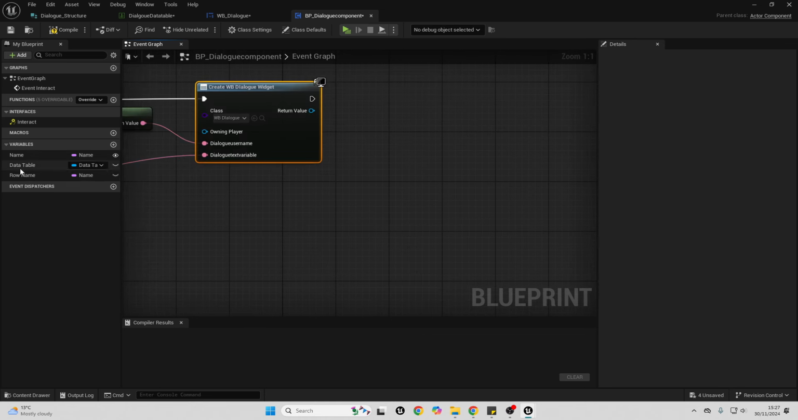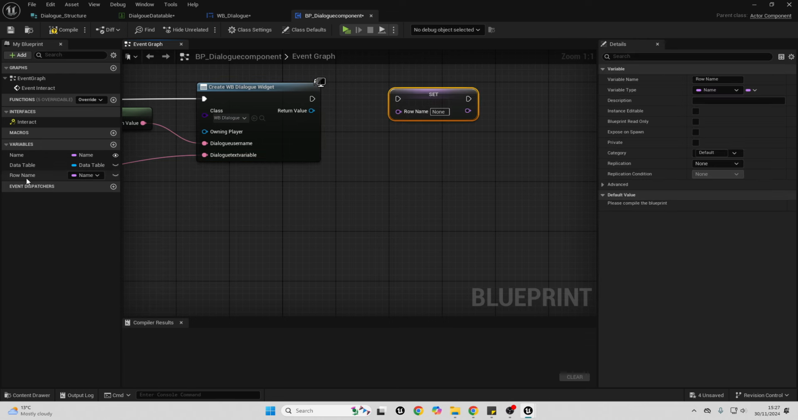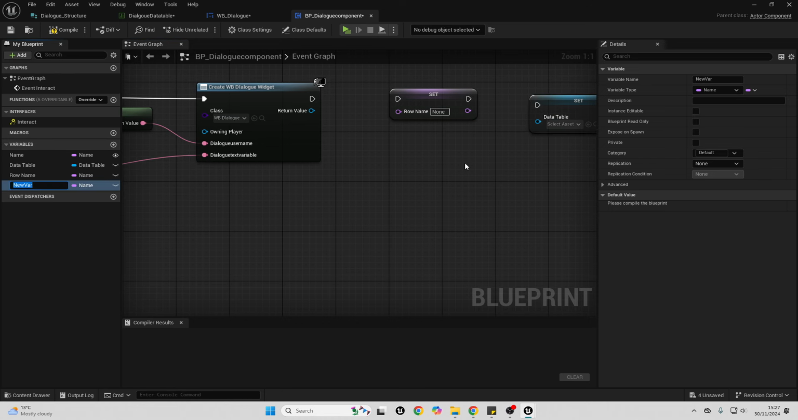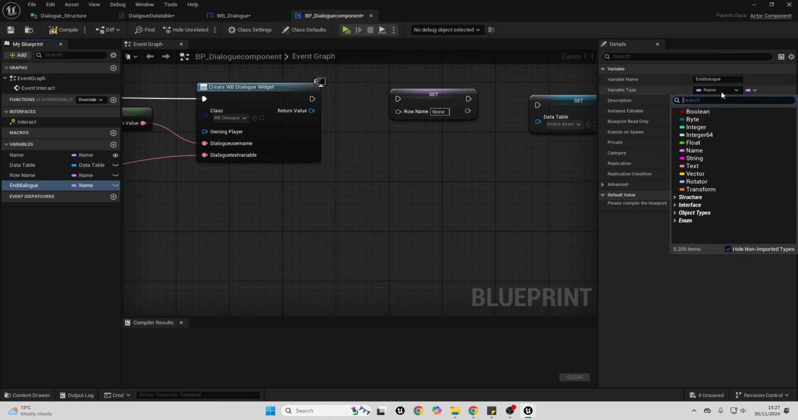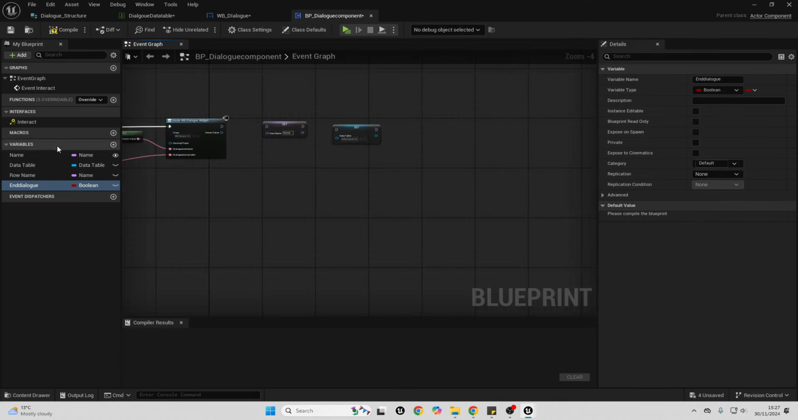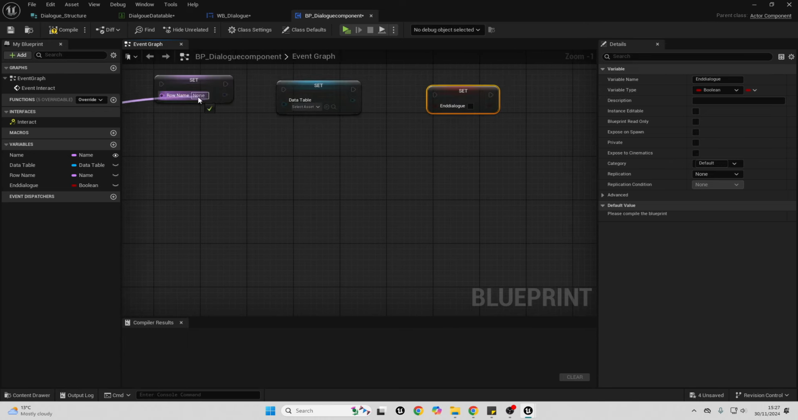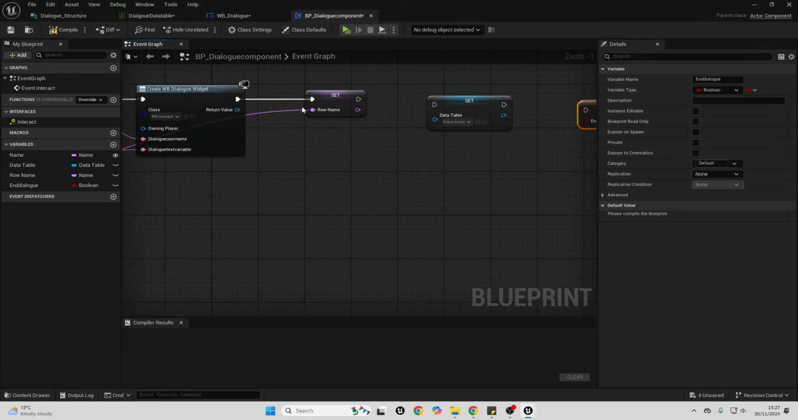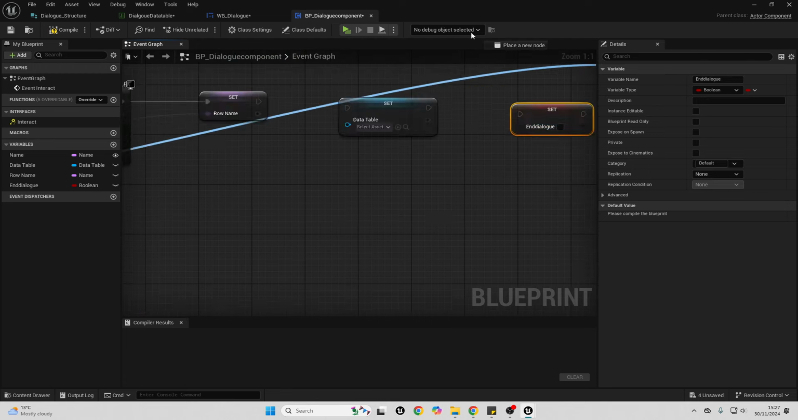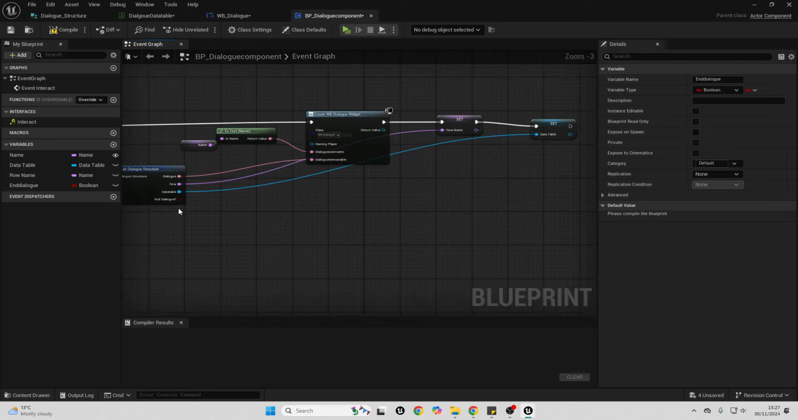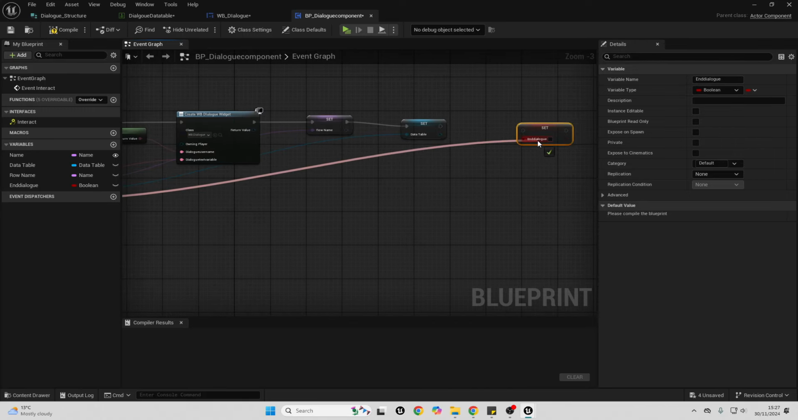Then we just want to hold Alt on your keyboard and drag in the row name and the data table, and also just create a new variable and just call it end dialog. Make this a boolean and then just drag this in. Then we want to connect from row into here, from data table into here, and then from end dialog into here.